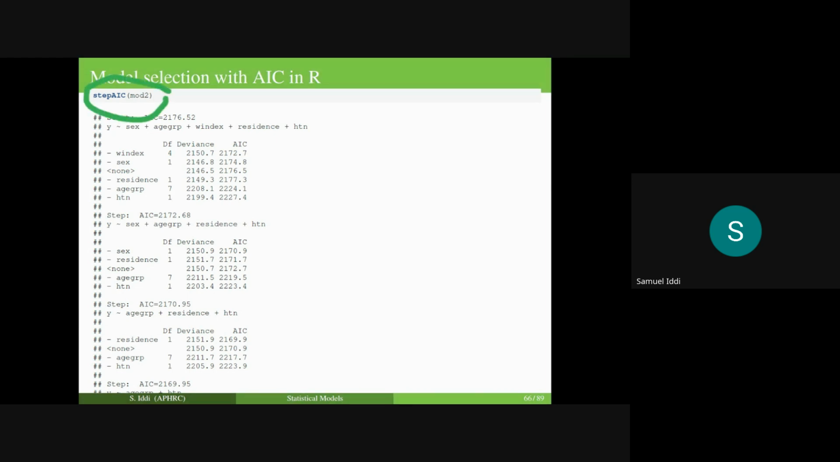R has a function called stepAIC that relies on the metric AIC. There are other metrics that you can use. You can use the BIC. There are packages that can handle all of these different metrics that are available. And it is very simple. All you need to do is, first of all, fit the model with everything. There are also packages that do what we call forward selection, backward selection, and stepwise selection. This is a stepwise selection criterion where the metric for determining which model is best is based on the AIC.